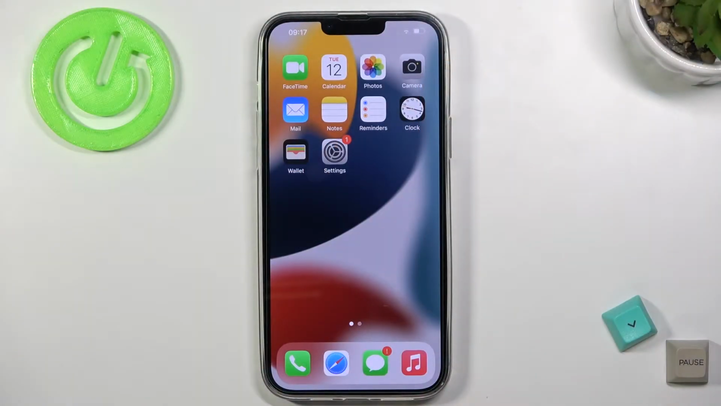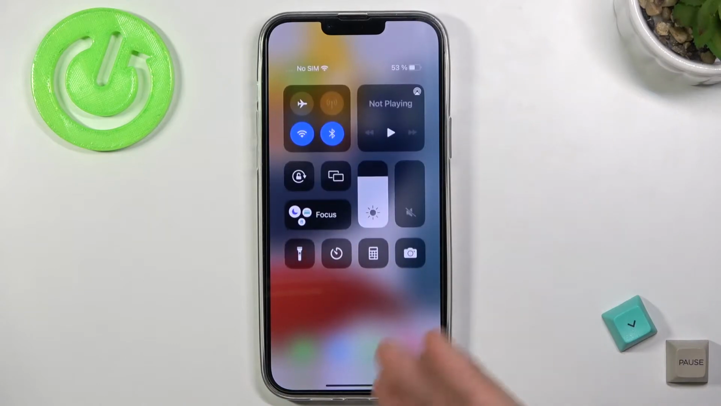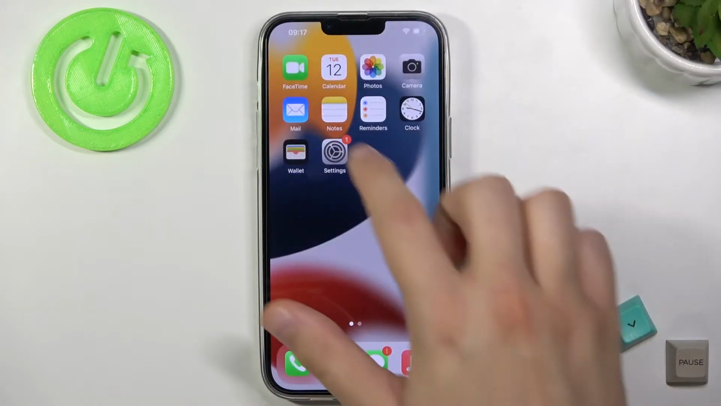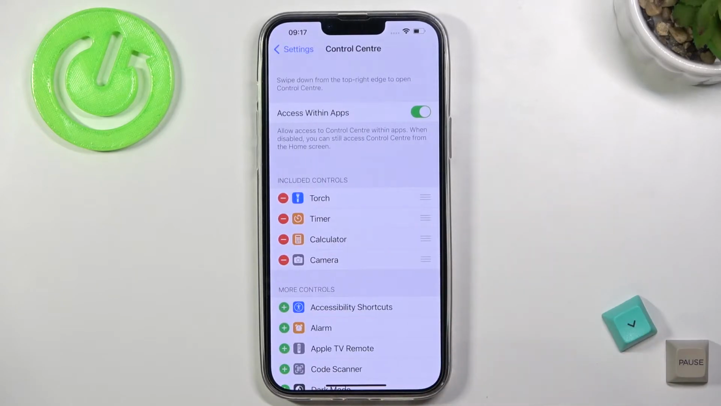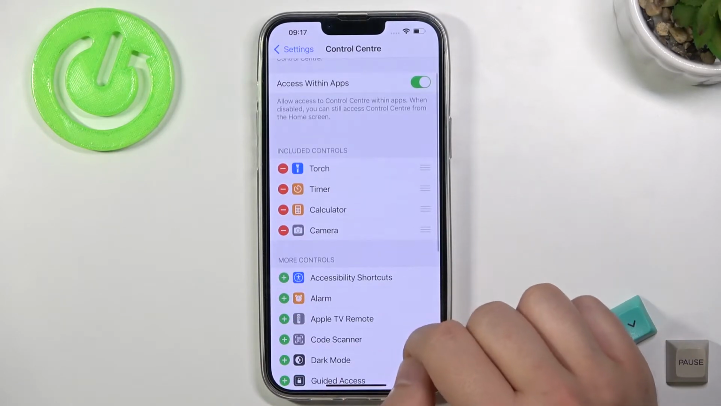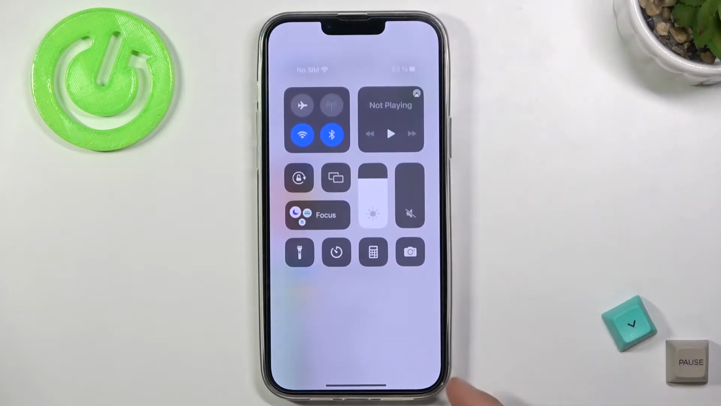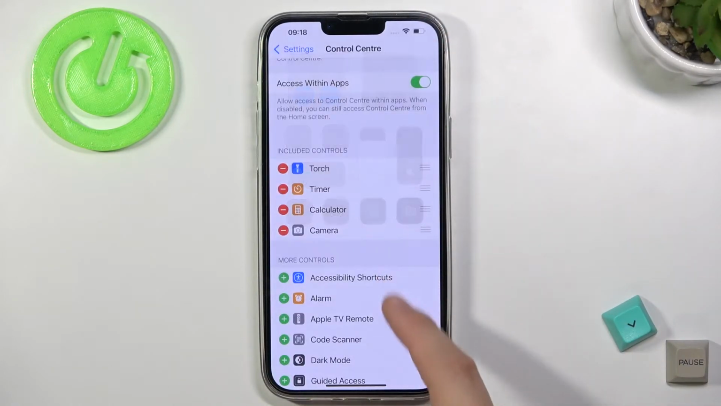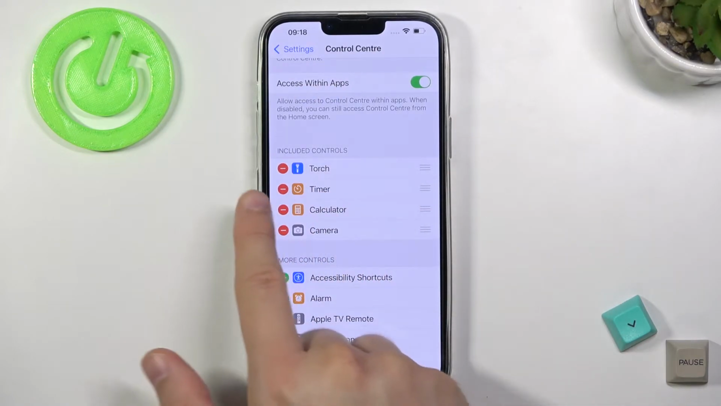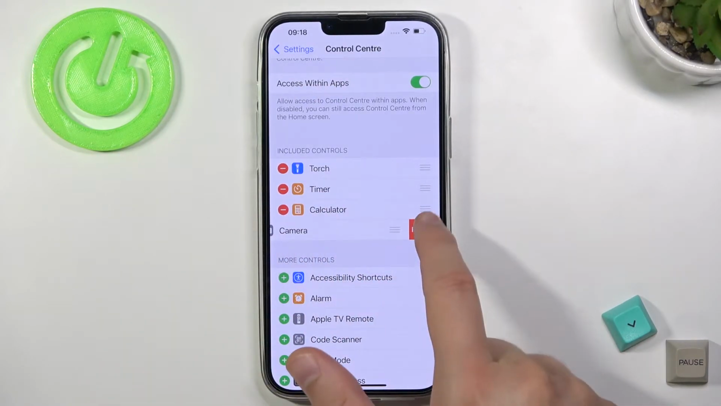Welcome. If you want to adjust Control Center shortcuts in your iPhone 13 Pro Max, at first you have to simply open the settings. Next, when you are here, we have to go for the Control Center. And right now, if you want to remove one of the current shortcuts, for example, we can remove camera and timer. Tap on the icons right here, and then click to remove.